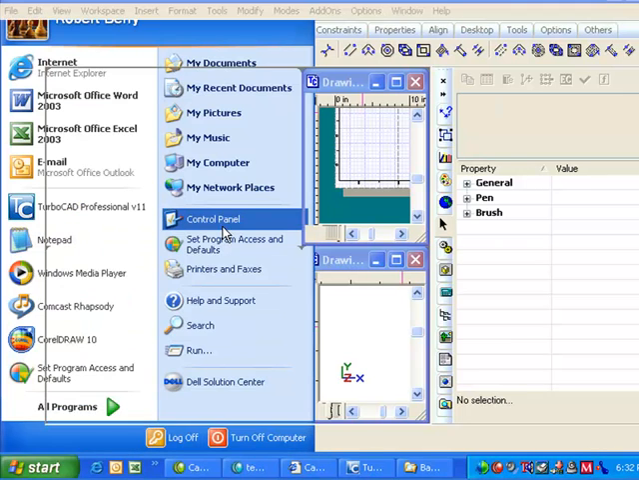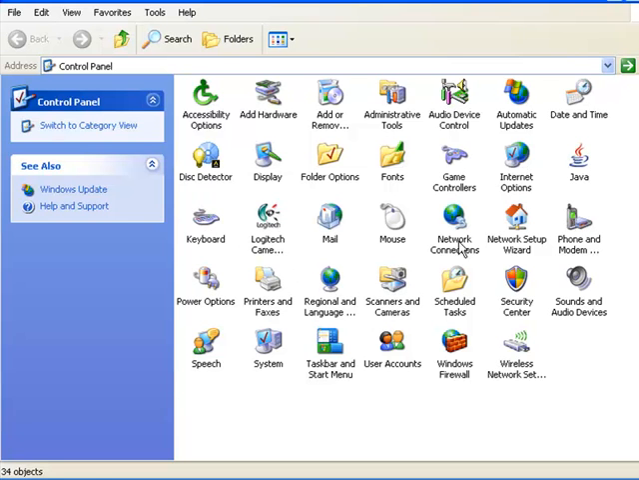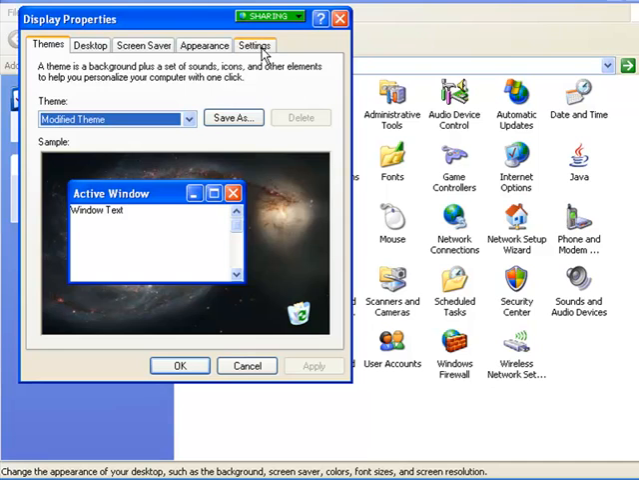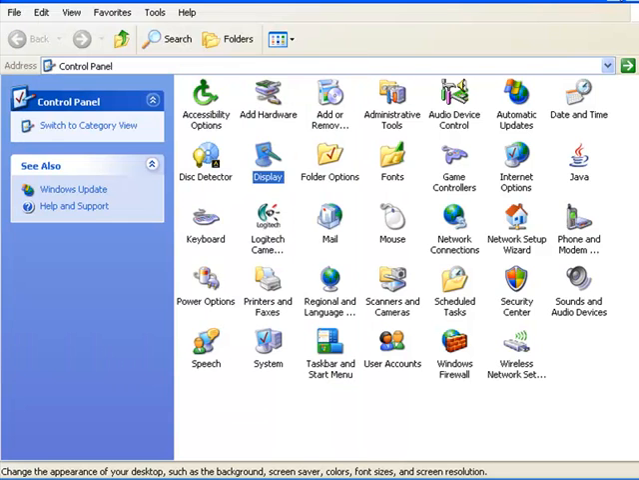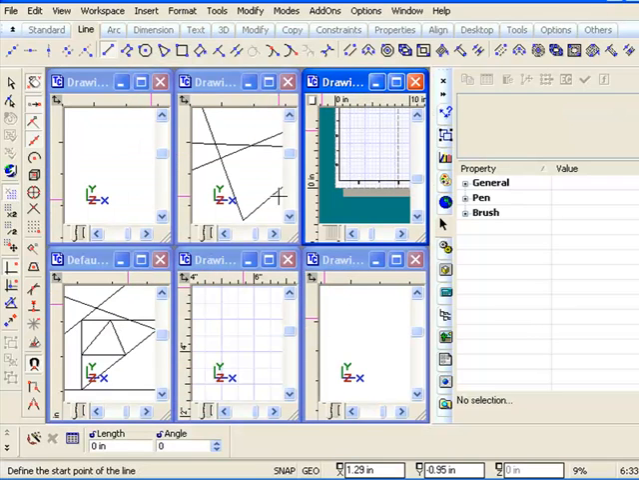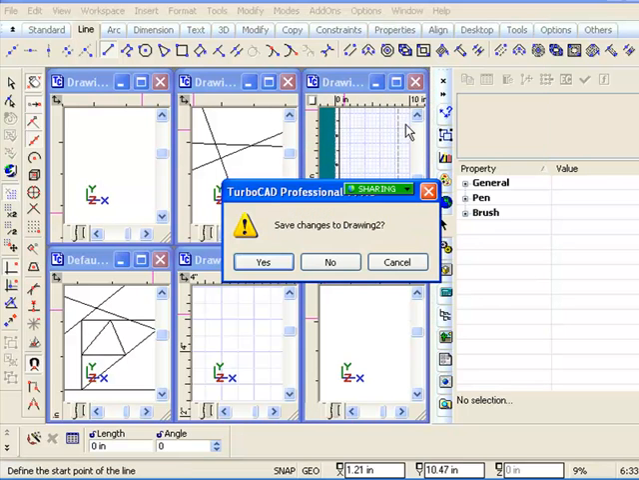So by going to the control panel and going to the display option here, and choosing settings. Right now you can see that I've chosen 800 by 600, but you can use the slider and change the resolution and you'll see a much better view of these different things here. So it'll actually be meaningful to have drawings tiled. But you can close all of these out, and you can see it now.